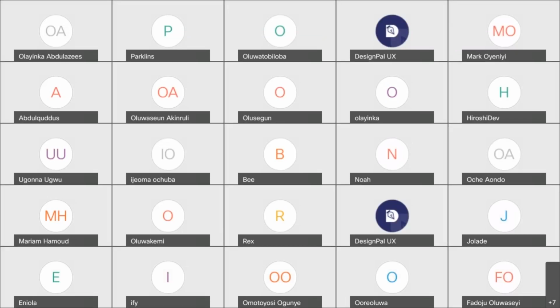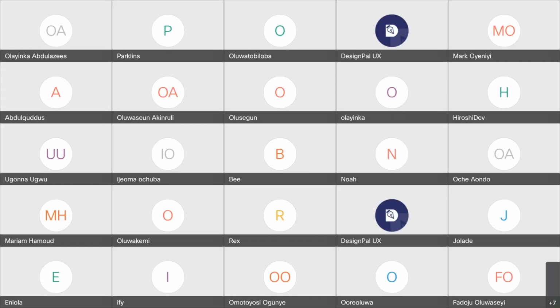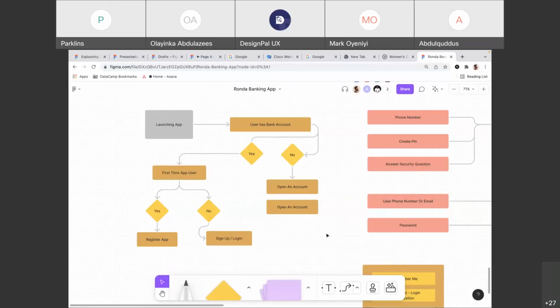But can I show you what I had in mind when I designed this first, or what we had in mind when we designed this first? So you just see it. Okay. I have to share my screen again. I don't know how much time we have, but it's fine. Just one. Okay.